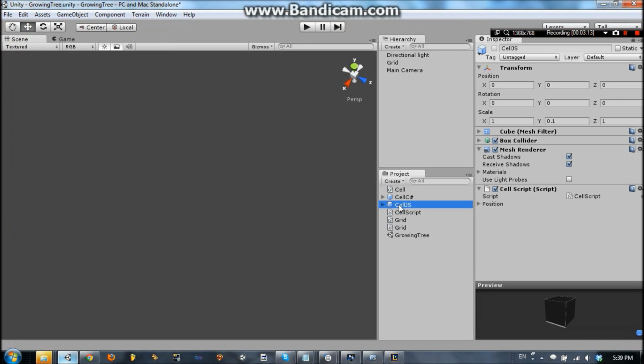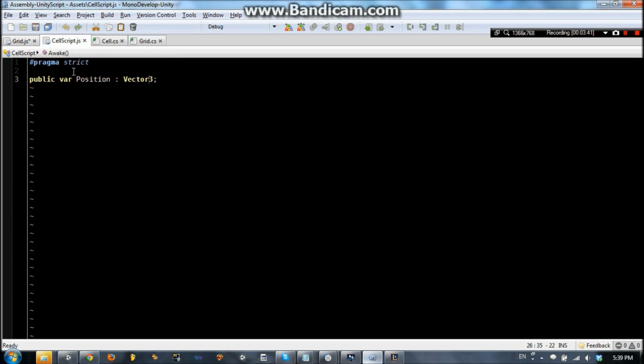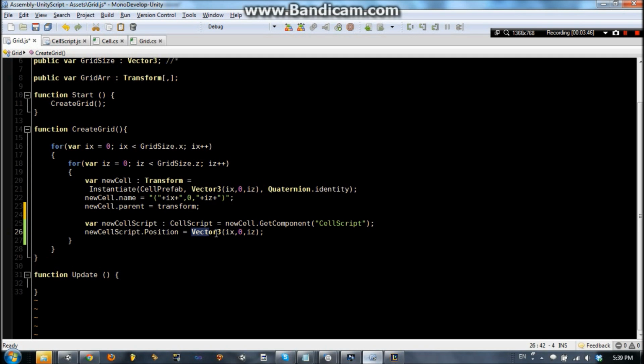So in our prefab, we're gonna have this script attached. So for every one of these cell prefabs that we instantiate, they're each gonna have a CellScript with a different position that's gonna start as blank. So what we do is we get this CellScript using GetComponent, and then we do newCellScript.position, so it's the CellScript's position, right? Equals Vector3(ix, 0, iz).